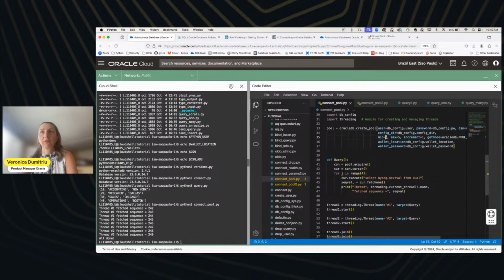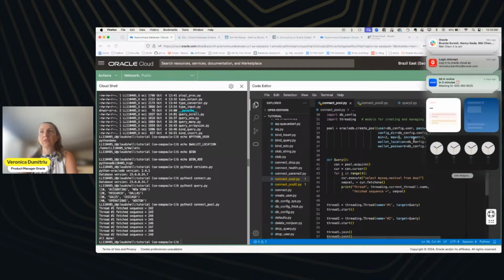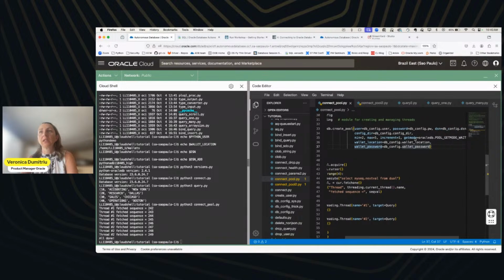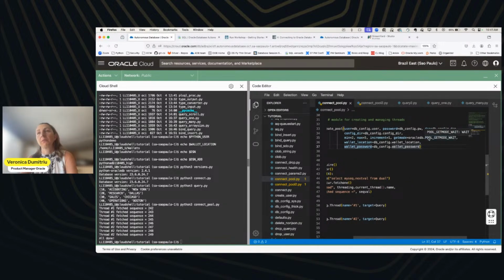I'm specifying a min of 2 connections and then a max of 5 with an increment of 1. And there is also this variable called get mode, which has this method called pool get mode wait. This is actually telling the connection pool that it has to wait if no connection is available. So the threads will wait until one becomes available.